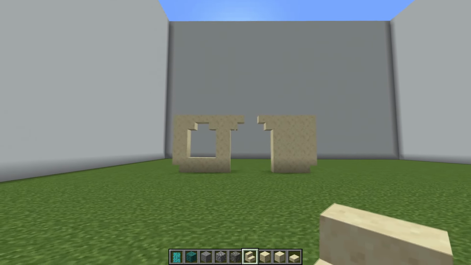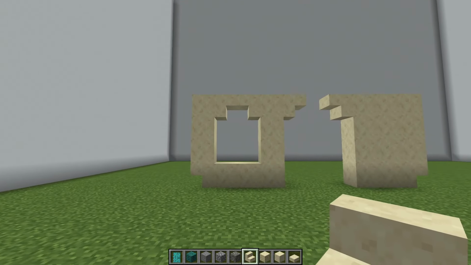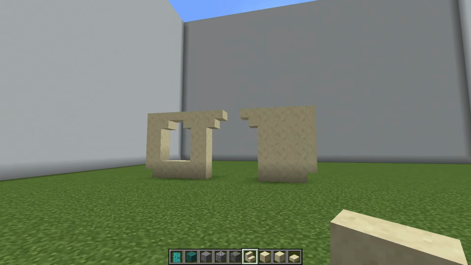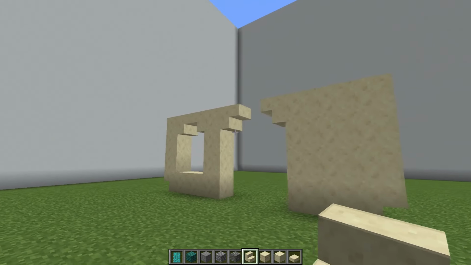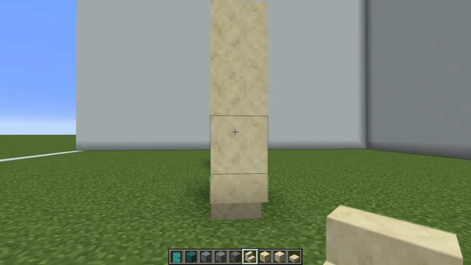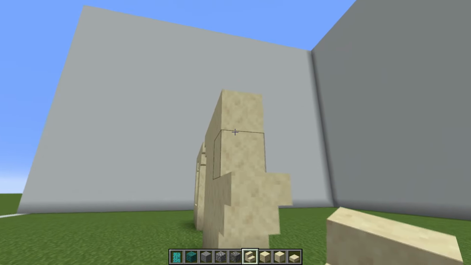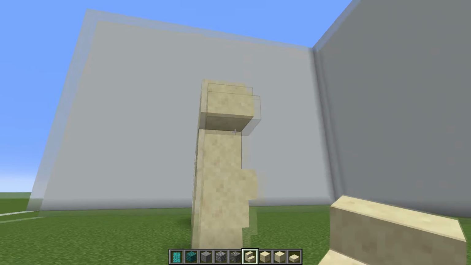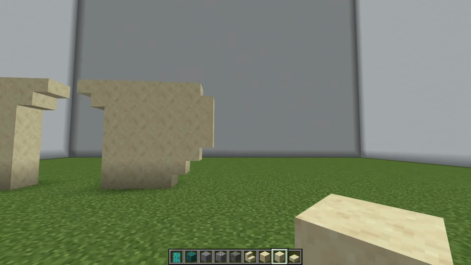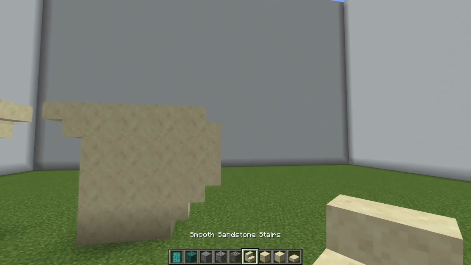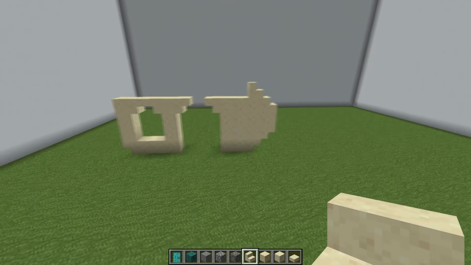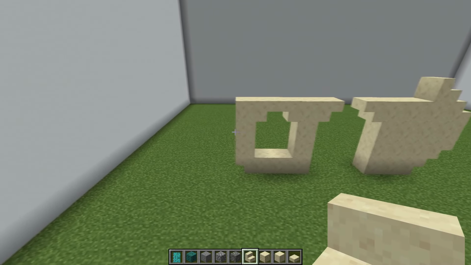So what we're going to do now is start giving it the round look that is on the actual Flintstone house of Wilma and Fred Flintstone. To do so, we're going to come up here and place an upside down stair and then an upright one. And then place a sandstone in the middle. And then right above it, you're going to place an upright stair. And we're going to come over here and continue it.